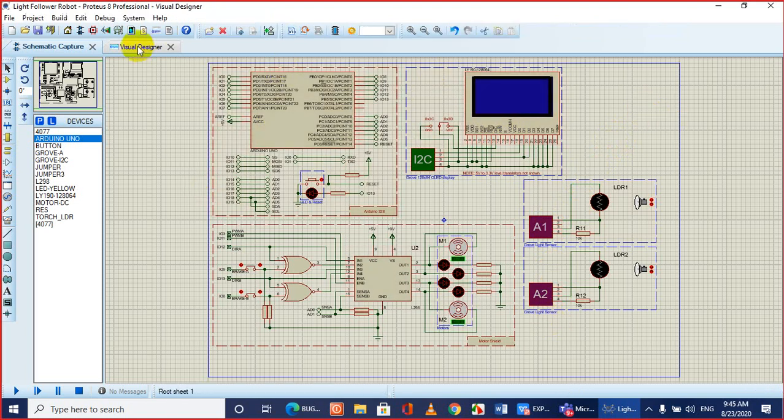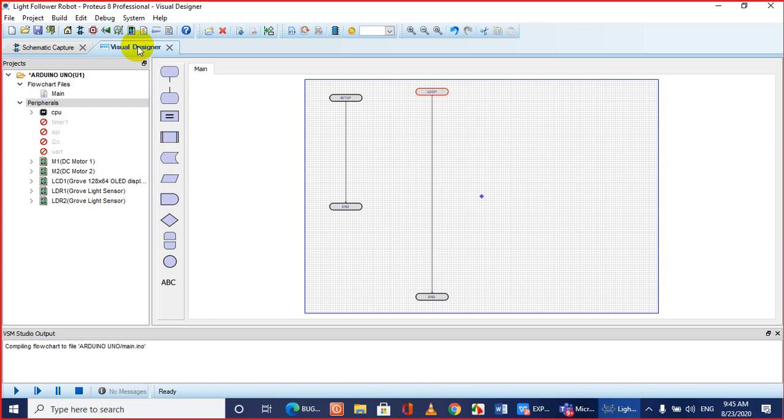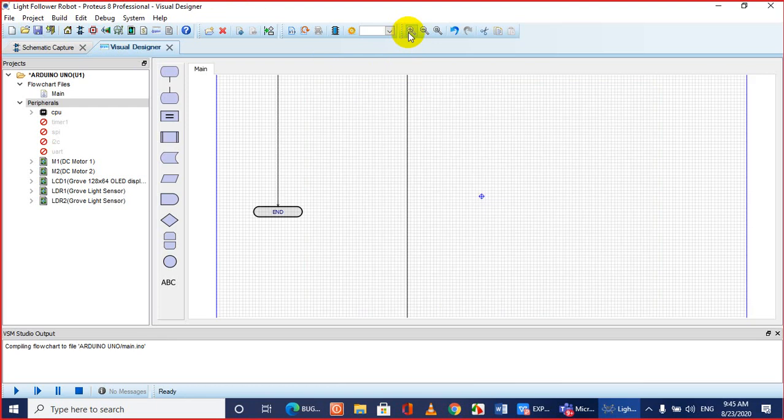Now go to the programming part. That means we will do the visual programming. No coding is required. We do the program visually. Okay, first is the setup part. In the setup part, let me just enlarge it.